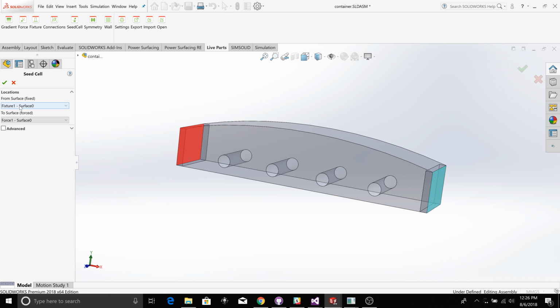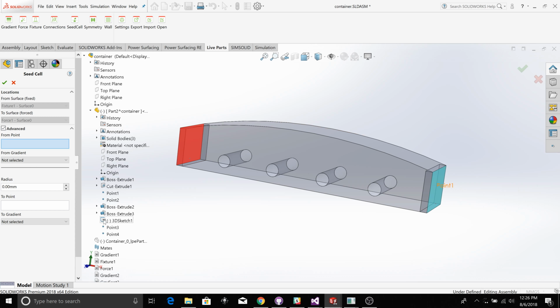You can see the new user interface for the seed cell provides a means of picking fixed surfaces and forced surfaces. And you can select advanced and go in and select points if you want. And that's what I'm going to do here. I'm going to specify that the from point is this point 3 that I placed down on the bottom of this surface. And the to location is going to be point 4, which is on the bottom of this surface.